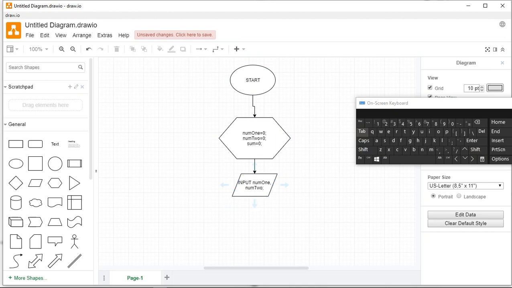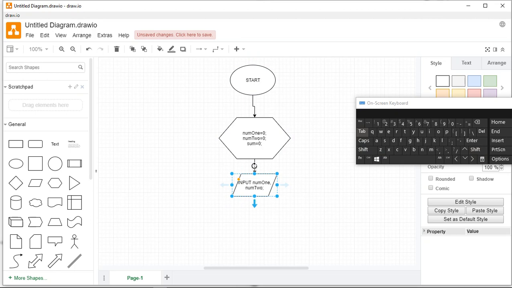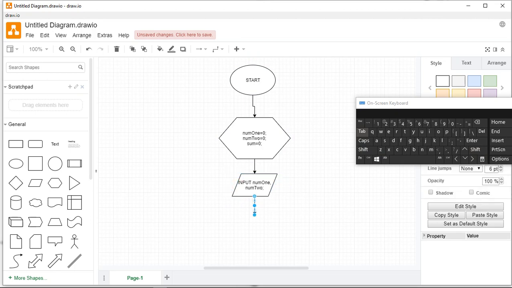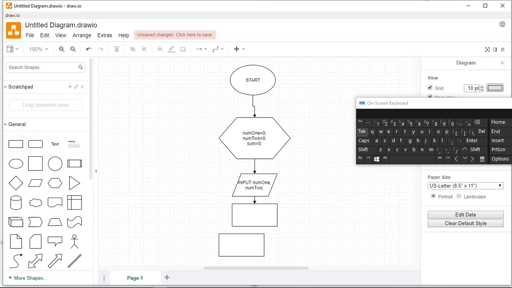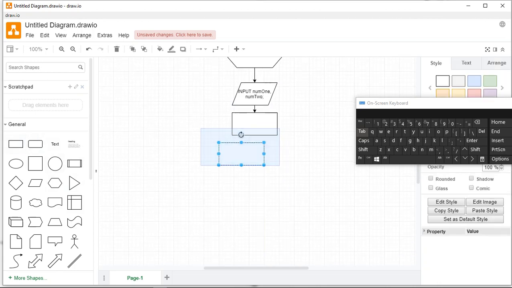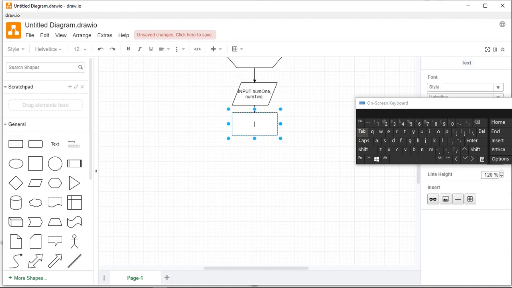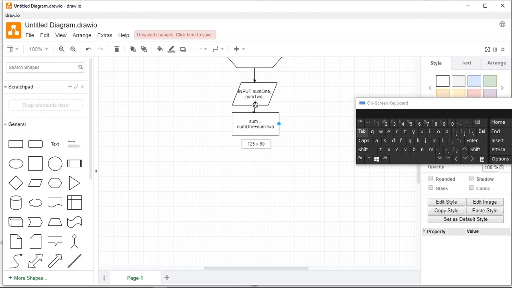our next step is process. So what is the symbol for process? It's the rectangle symbol. So I'm going to write here our equation. We have here num1 plus num2, right? I'm going to stretch this out. Okay, I'm going to move it somewhere down.